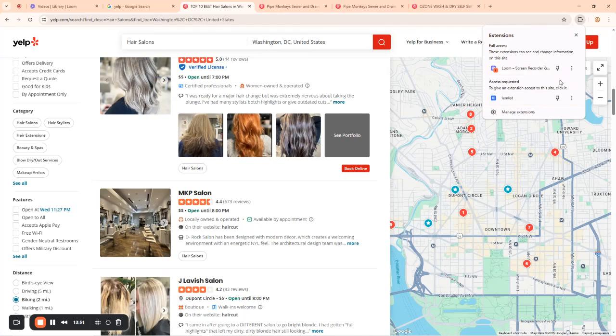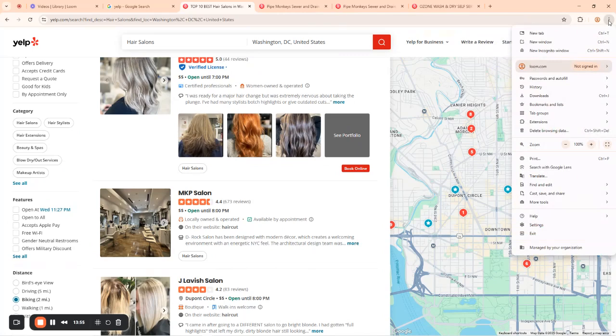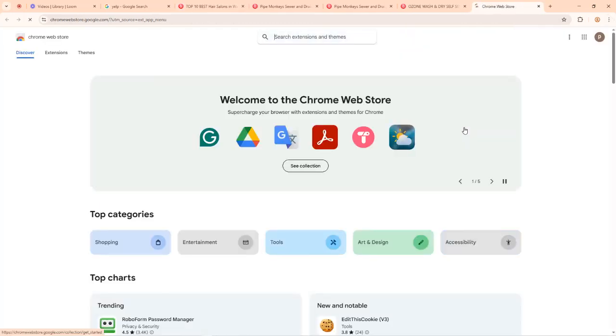But just in case you don't want to do it that way, you can simply go to these three ellipses here and click on it. Come down to where they say extensions. Can you see extensions here? Hover over it, come to this side where they say manage extensions and visit Chrome Web Store. And like I said before, that is where you have a repository of all the extensions on Google Chrome.